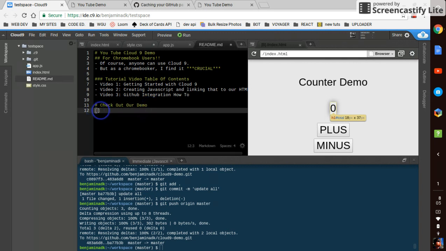Then we're going to say close brackets, parentheses. We're going to paste the link into the parentheses. And this is actually where we're going to take this check out demo, pop that in there, and then we'll put it there in front of that hash like that. It's going to make it big. Save it.